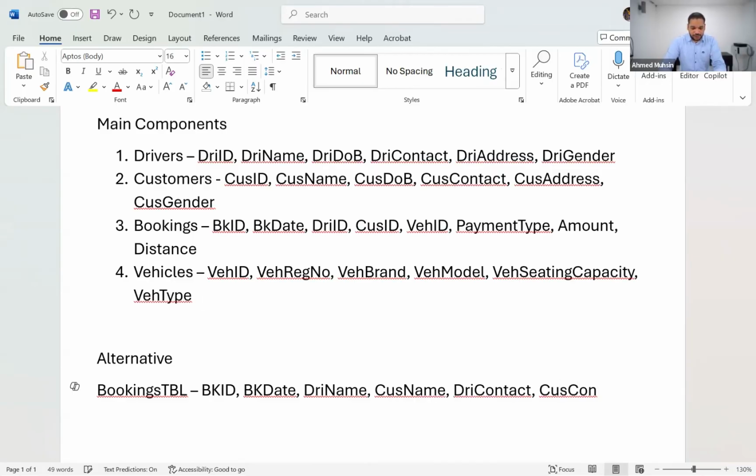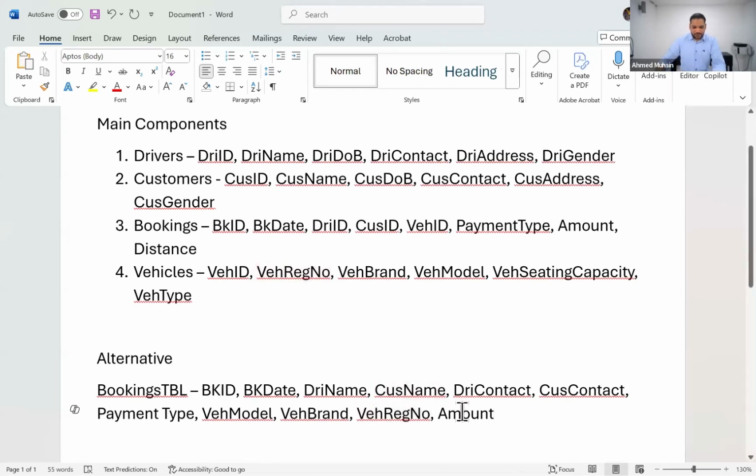What else do we need to know for the booking? The payment type, maybe. Then he might tell you also, you know what, I need to know the vehicle model. I'll just put VEH model, then VEH brand, then VEH registration number. Then he might also ask you to put the amount. Okay, I'll put amount next to payment type. Okay, this is another alternative approach.